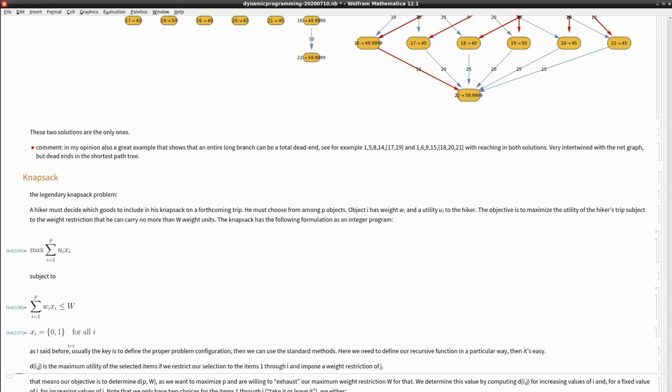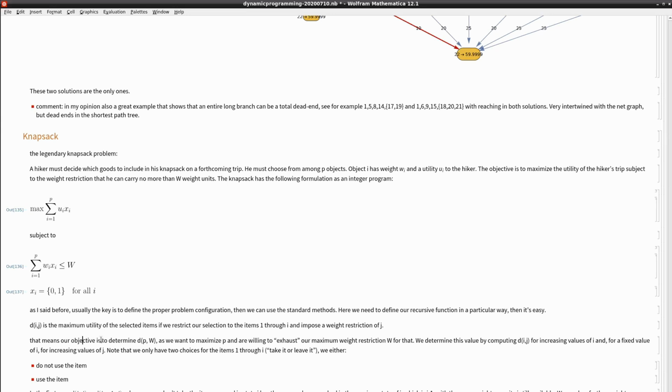So that means our objective is to determine d(p,W), because we want to use as many items as we can. So we want to compute d of p. We want to carry as many as we can. That's why we maximize the utility values for up to item p. And we have to obey the weight restriction, right? That's why we are saying we want to have the maximum utility of the selected items, and we restrict our selection to the items 1 through i and impose the weight restriction.